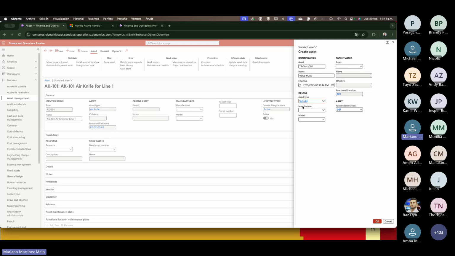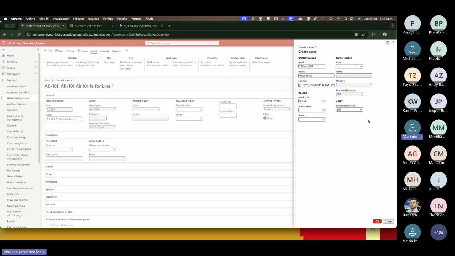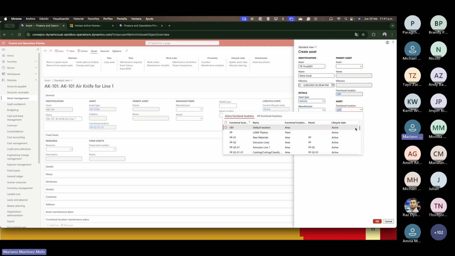Another thing is the manufacturer and model that we can populate here. And here we have the parent asset. If, for example, this is an engine and I want to associate it to a truck or a different vehicle, I could do it here and associate this parent asset based on this one. And finally, the functional location where I'm going to install this asset, or where it is going to be used.